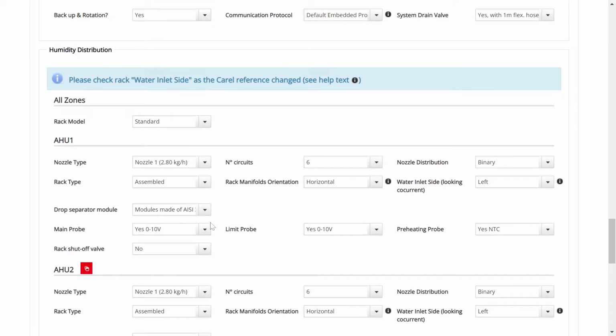Main probe. Here we can choose the type of humidity probe which will provide Humifog with the main regulation signal. Limit probe is used to reduce the humidifier production where relative humidity measured in a specific point goes too high, as an additional safety measure to avoid dangerous condensation inside the air handling unit.